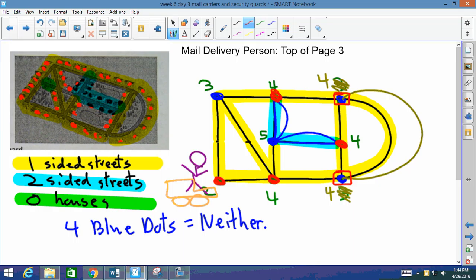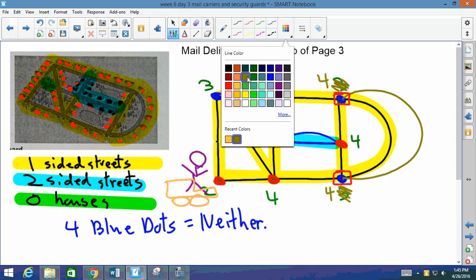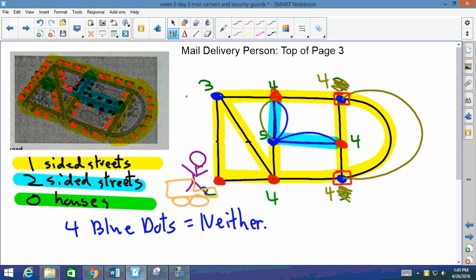But now I still need to change the 3 and the 5. So I need to somehow switch those out. So I'm going to have to walk. I'm going to have to retrace some of my steps again. So one route that you could do is you could add in a brown from 5 to 4. That 5 would change into a 6, which means that blue dot would turn red.